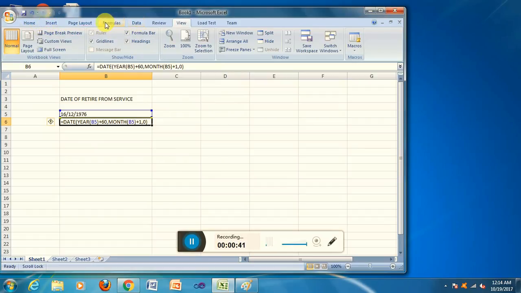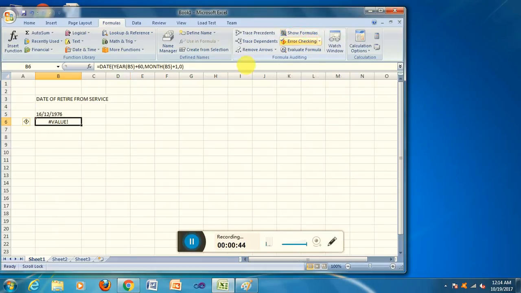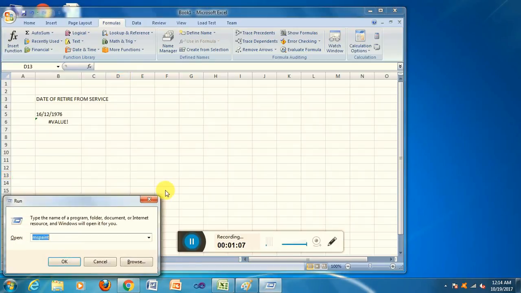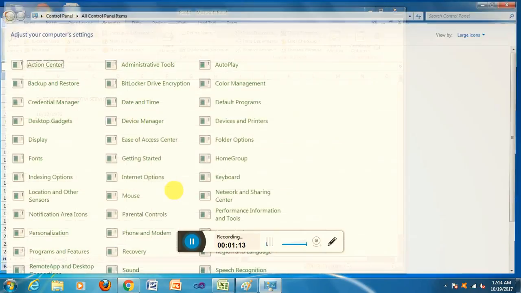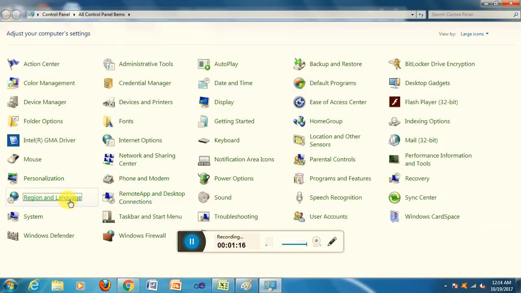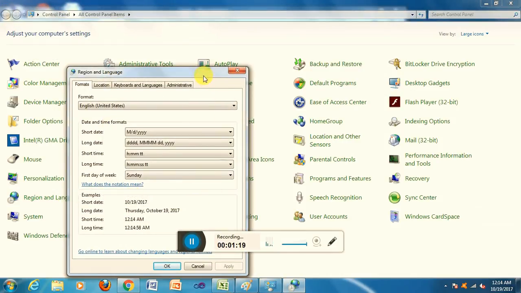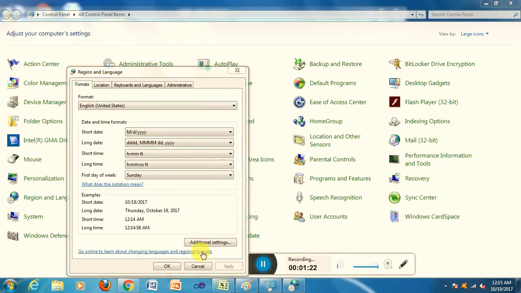Here in the practical, this is the formula, and it is giving a value error, formula error. So I will clear this error with the help of formatting the Windows date format. I will go to Control Panel, and then Regional Settings, and this is Additional Settings of this format.